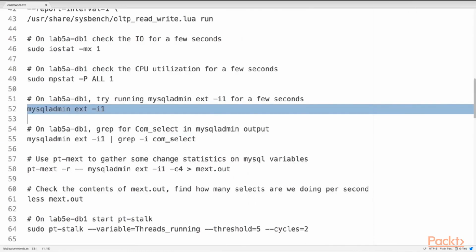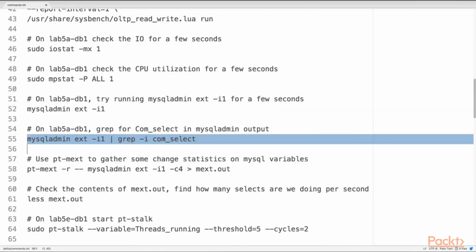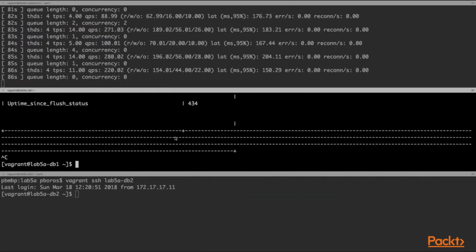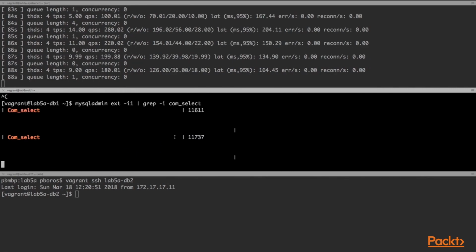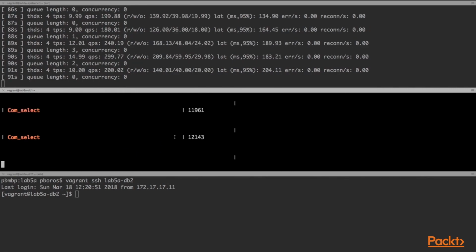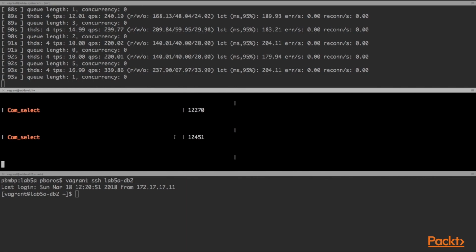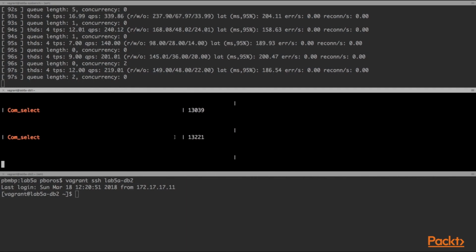We can grep for a certain variable. For example, if we are curious about the select volume caused by this workload, we can just search for Com_select, but this isn't really helpful because Com_select is a counter which increases at every select. We want more per second values.